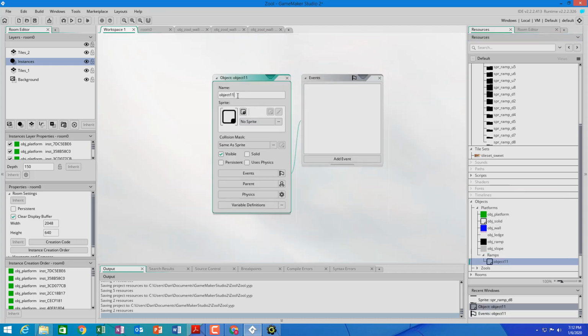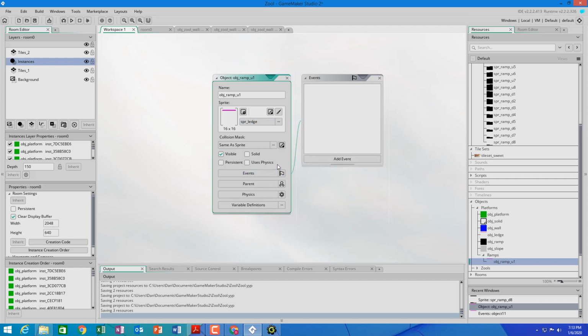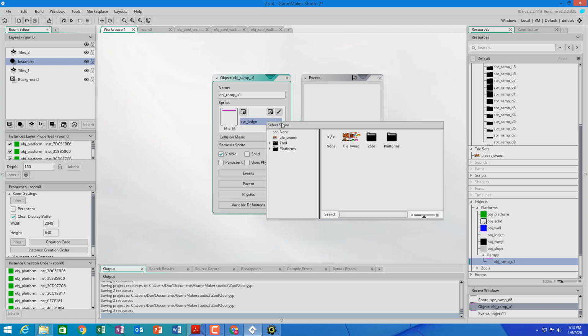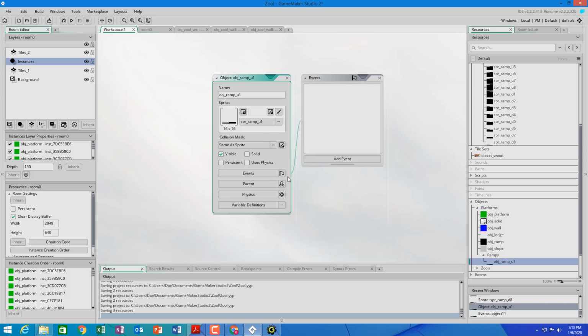We'll call this object obj underscore ramp underscore U1. We'll choose our first ramp sprite. It's under platforms. Not ledge, platforms. Ramps U1.